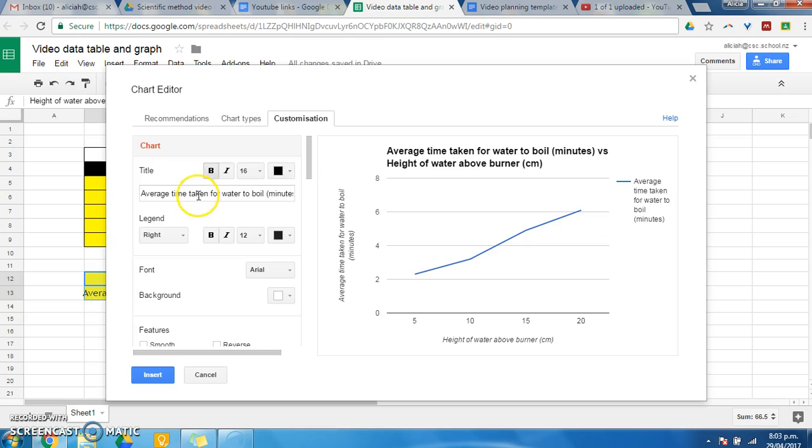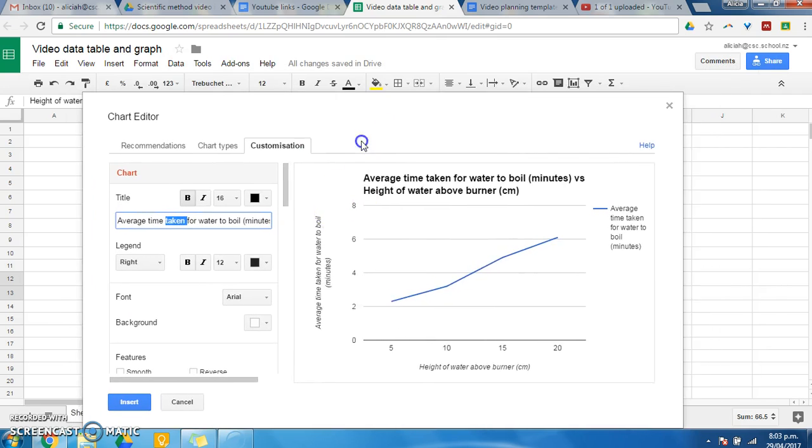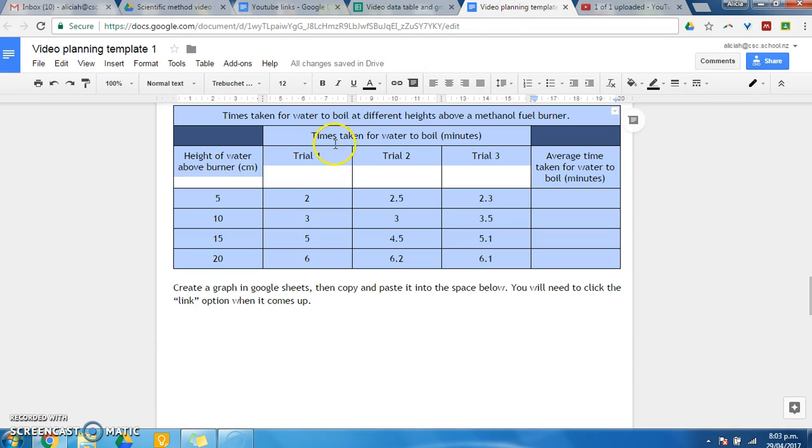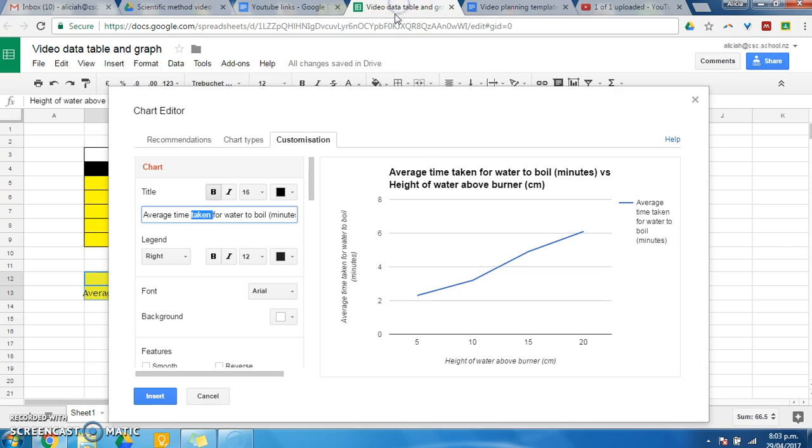Click on customization, and we can change the title. So, the title on our table was time taken for water to boil at different heights above a methanol fuel burner. So if we copy that title over, and this is why it's easier if we have it in the table already, we can put it into here. Now our graph shows the average time taken for the water to boil, not just the times taken, because we were only graphing the averages, so we do have to insert that word, but other than that, the title is correct. So we can just edit it like that.